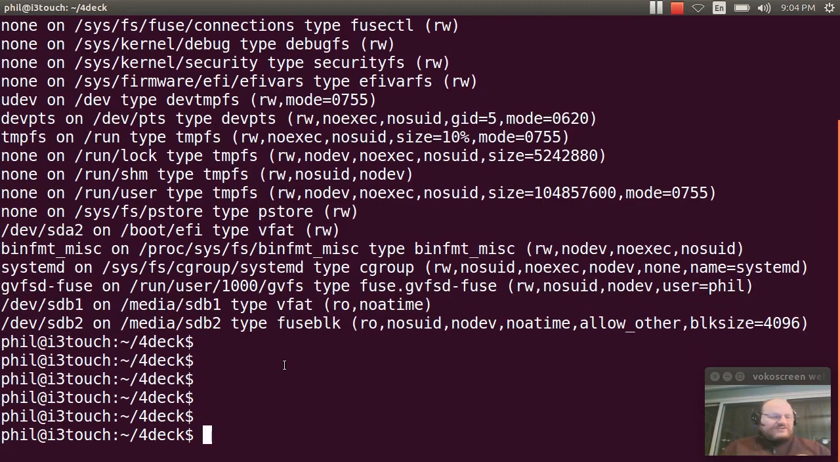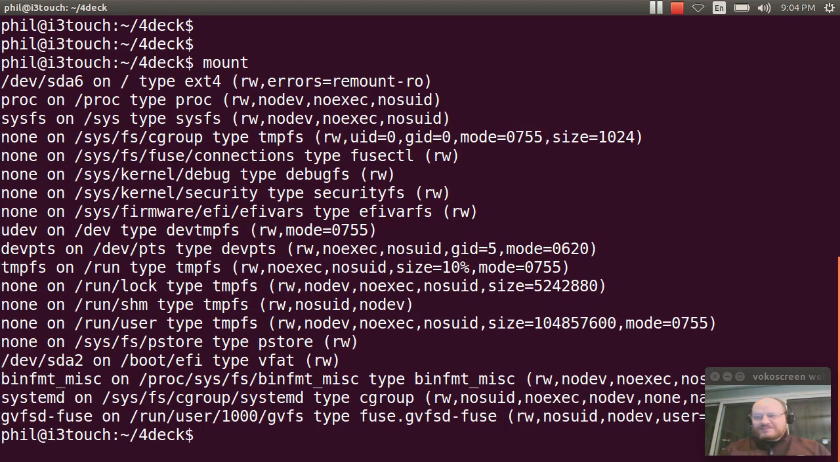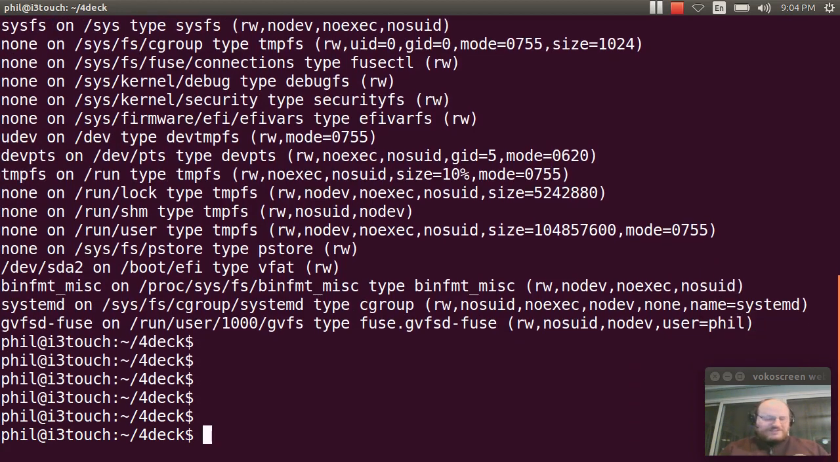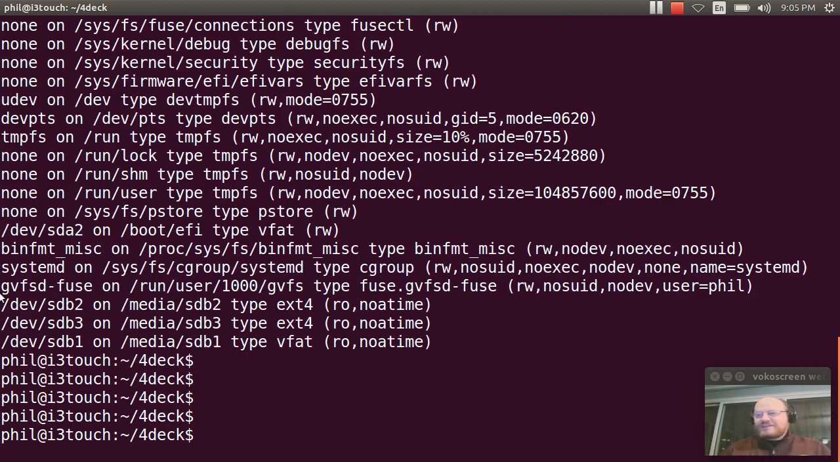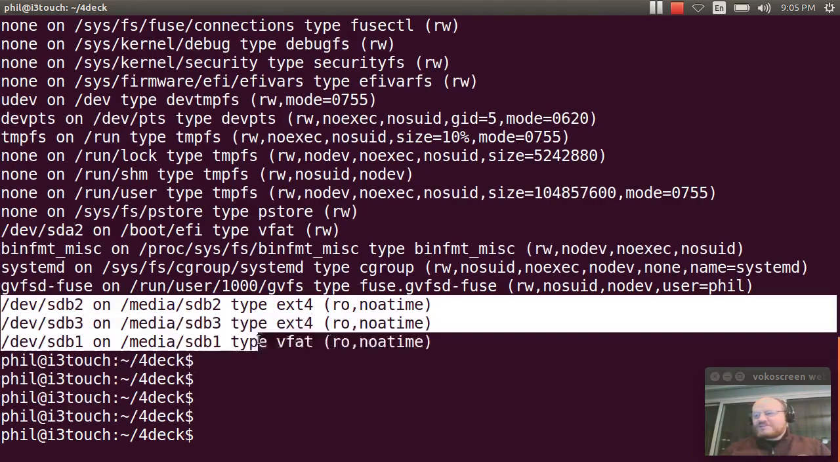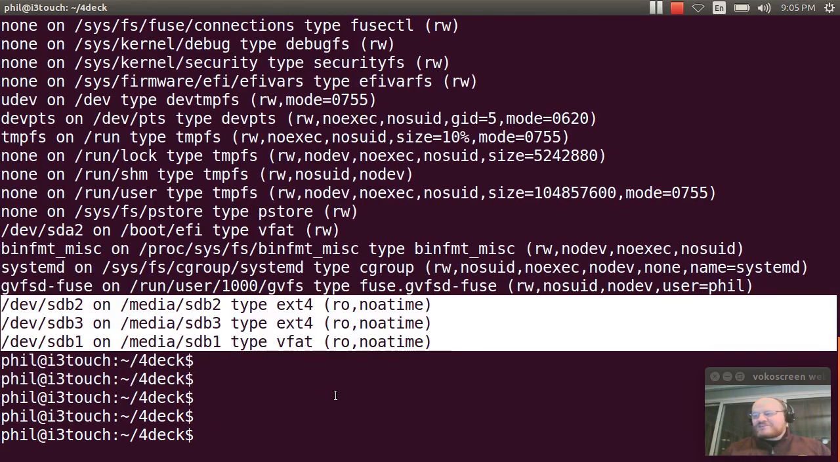That was a USB 2 device. I'll unplug it, check my mount. Notice it was successfully unmounted, and now if I plug in a USB 3 drive, it was also successfully mounted. And in this case, notice that I had 3 partitions. And all of them were mounted as read-only.